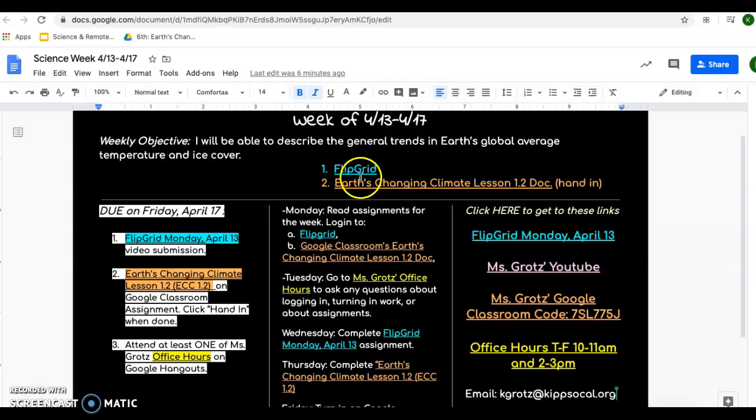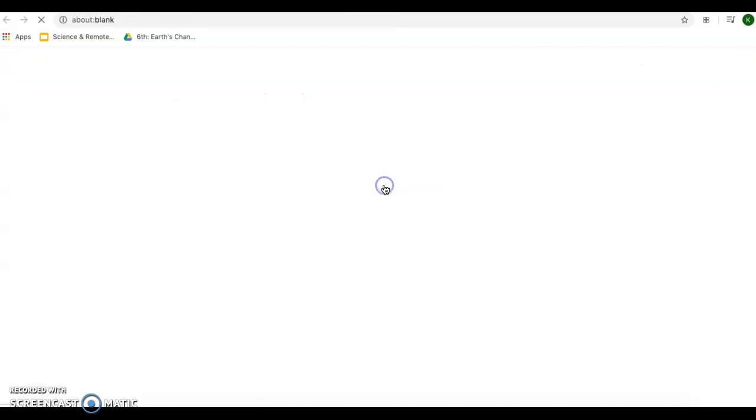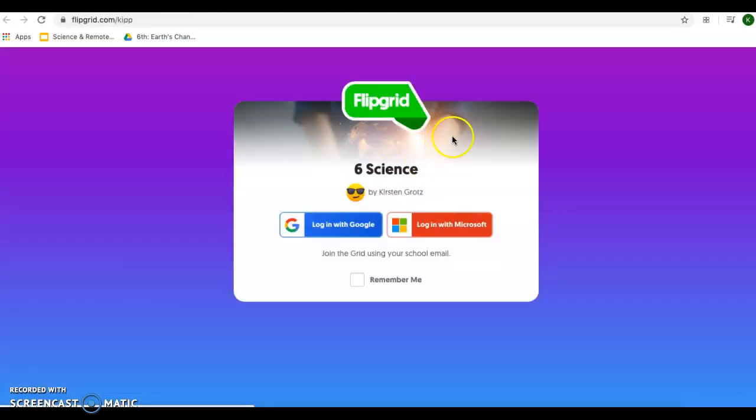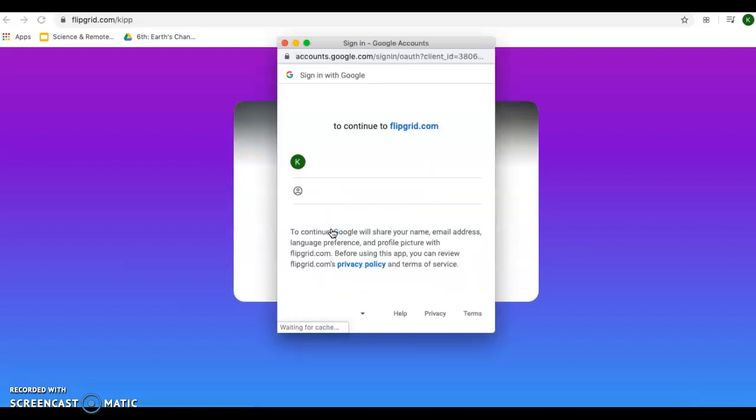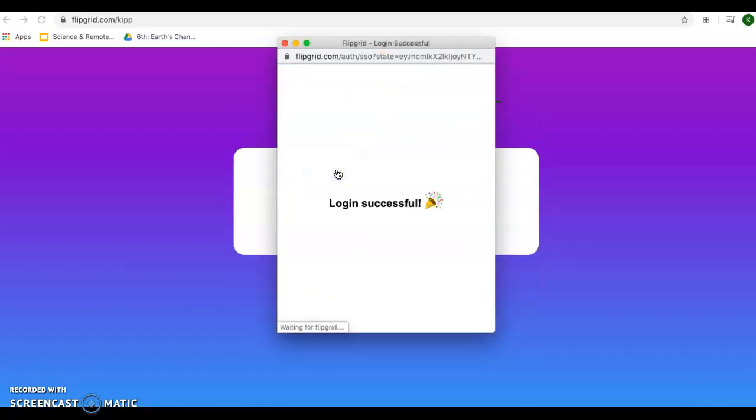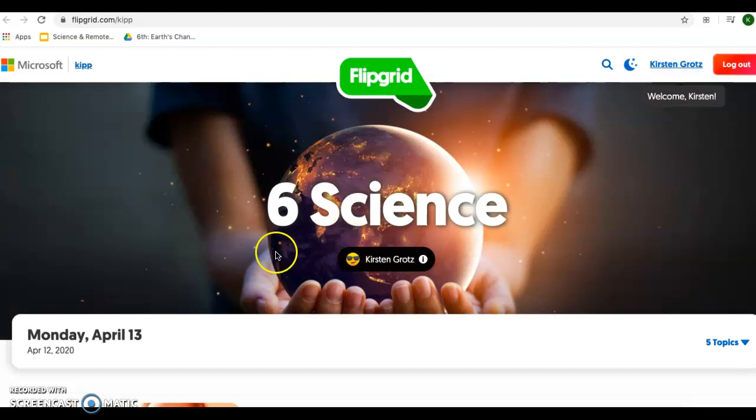You have 2 main things this week that you'll be doing. One of them is Flipgrid. If you click on any of the things on this document that are underlined, it will take you there. I'm going to do the Flipgrid one while I'm on it, and that's going to take me here. When I get here, I need to log in with my KIP account. You must be using your KIP account to get in. I'm using mine. Yours is student at KIP SoCal, and then it's going to take us here.